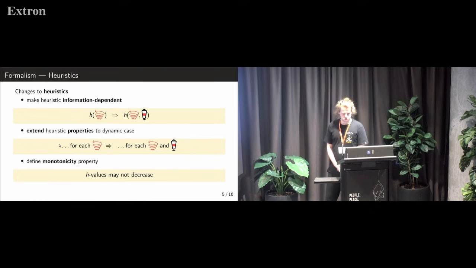And that has some implications. For example, the traditional properties of heuristics, like admissibility, usually say something like, for every state, the heuristic has to have this property. According to the definition, we have to extend that as well and enforce that this property holds not only for every state, but also for every possible information. And lastly, we define a new property that will become useful later, which tells us that h values may only increase as we gain more information, or at least may not decrease.